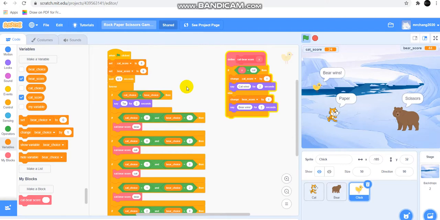Okay, hopefully that wasn't too long. Man, bear is just destroying cat.